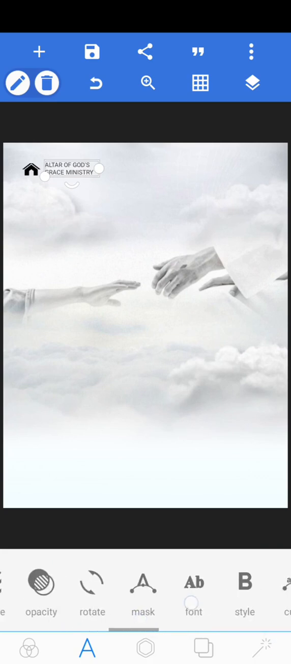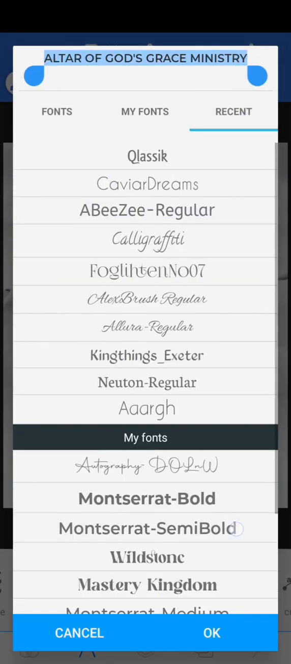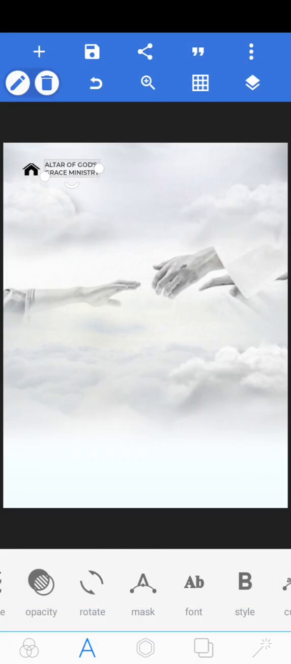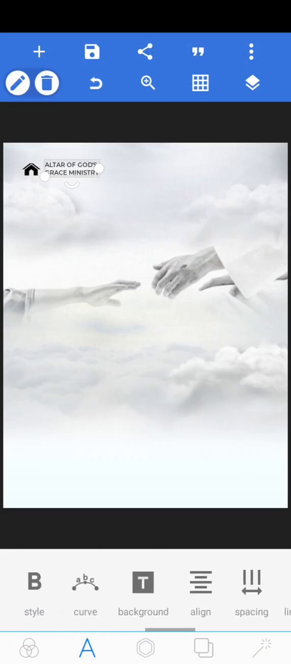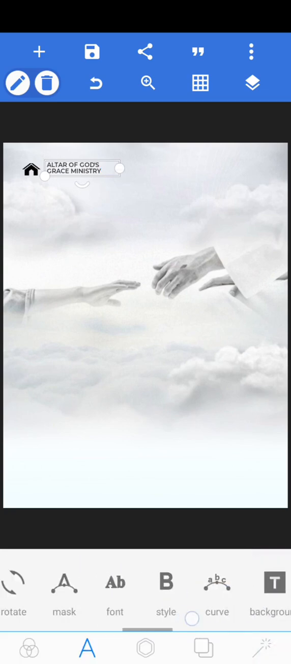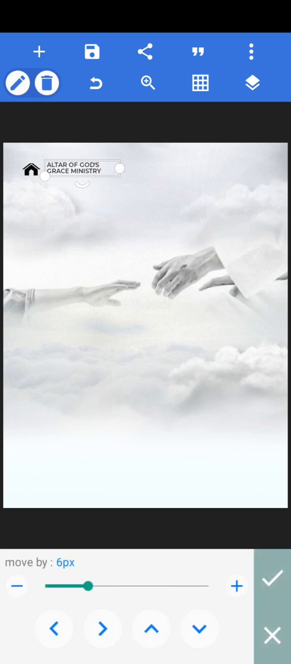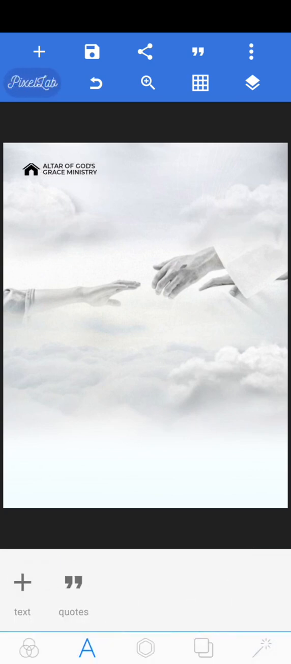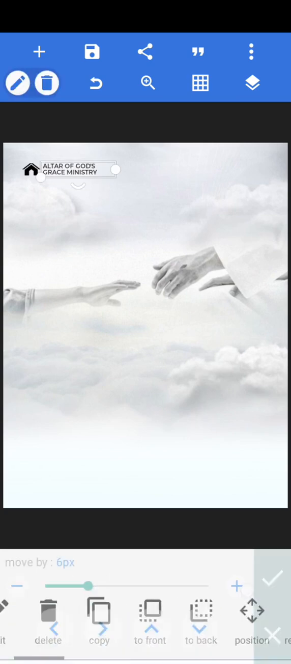Good, so come to fonts, we change the fonts. The name of the font we're using is Montserrat Semi-Bold, this one here. Okay, you can see the space between them is too much. We'll come to line spacing and reduce the line spacing between them. Alright, so we're going to position it properly using our position button. Okay, let's still bring it down a bit.